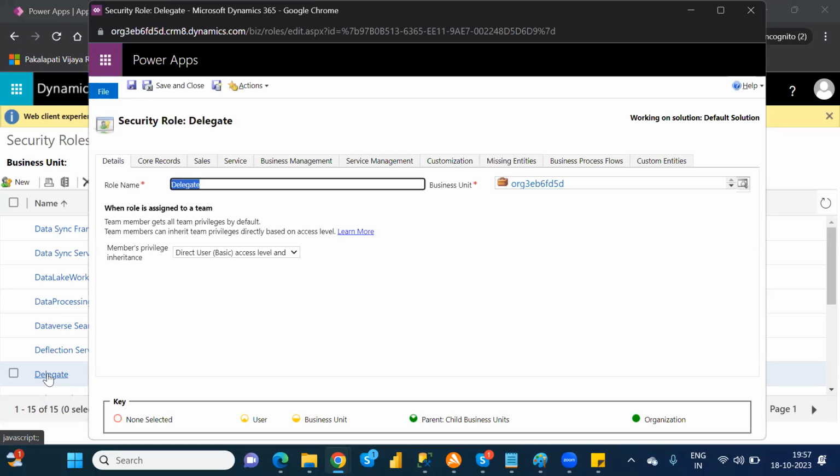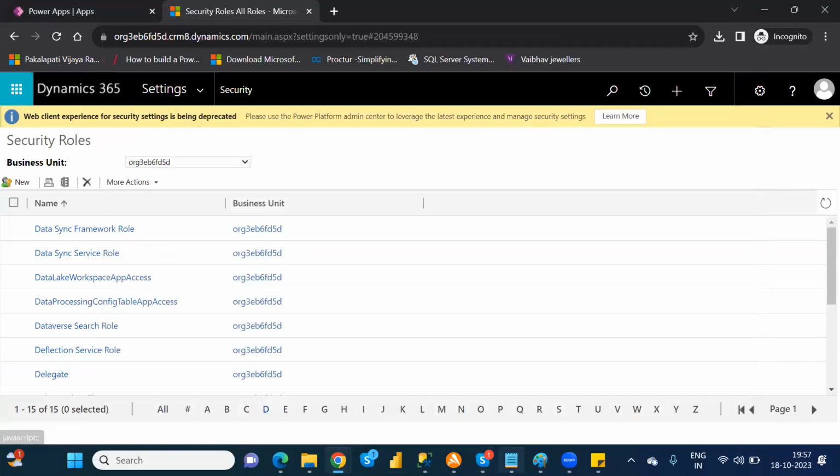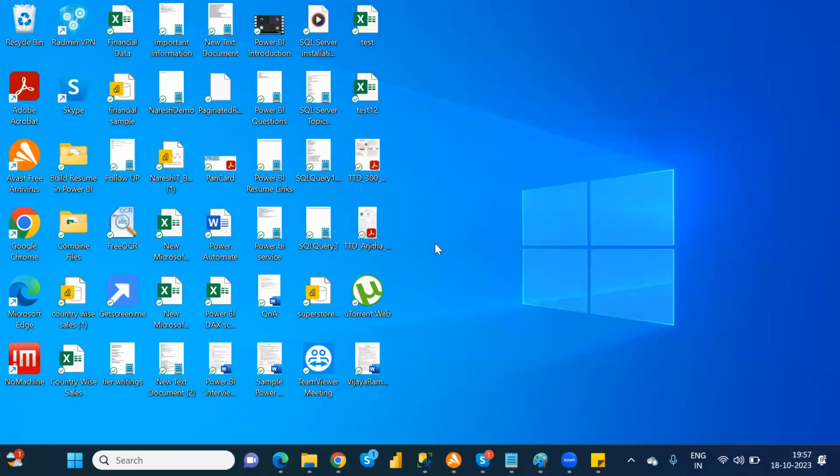This is for a certain period only. That means only for this period to this period this delegate role will have access, not for a complete 2 or 3 months or like that. Understand clearly or not? So now we will see the difference. What are the differences between the security roles? Let's see.